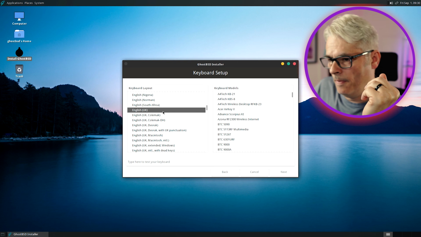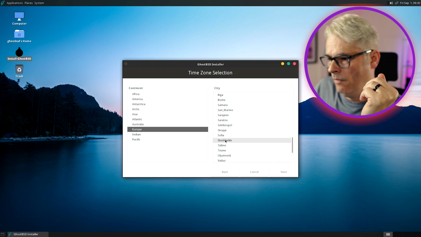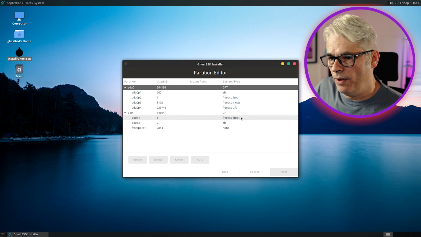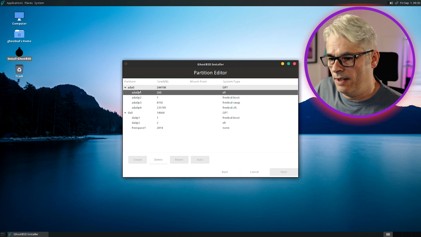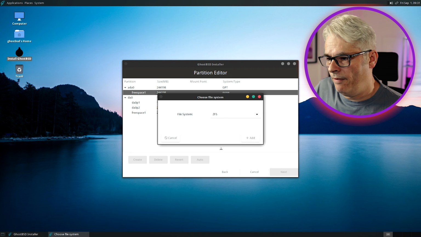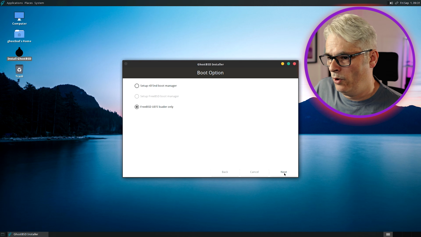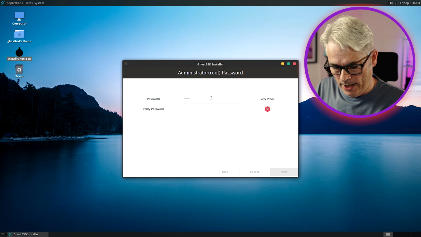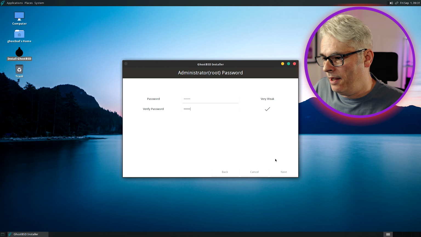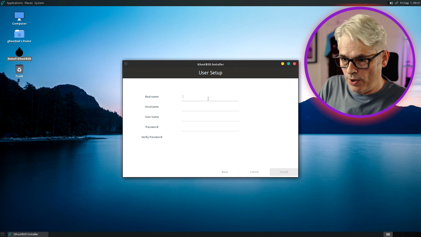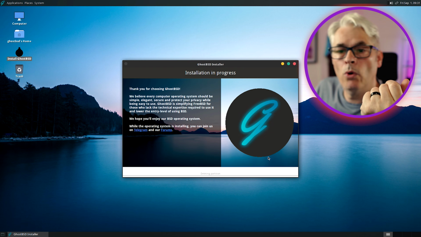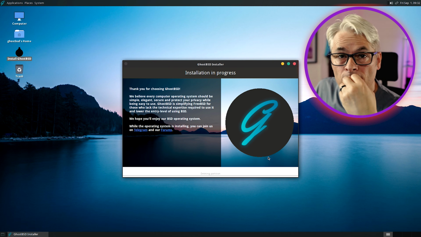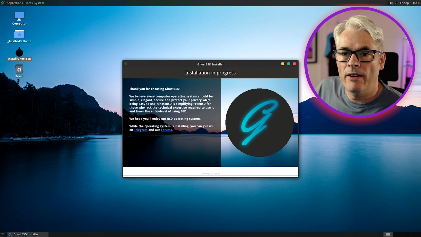English UK, Europe, where's London? There you are. We'll do the advanced because I know that this entire disk is going to need deleting. ZFS. Okay, next. We'll use the FreeBSD bootloader. We'll set a root password. Yeah, I know it's very weak. The one I always use when setting up, and then I change it. And a user. Now, from what I've seen before, it's generally quite quick and easy to do this. So we'll give it a go, see how it works out.